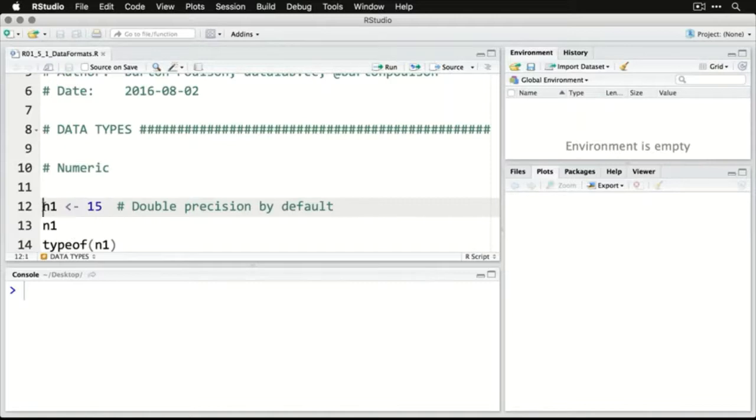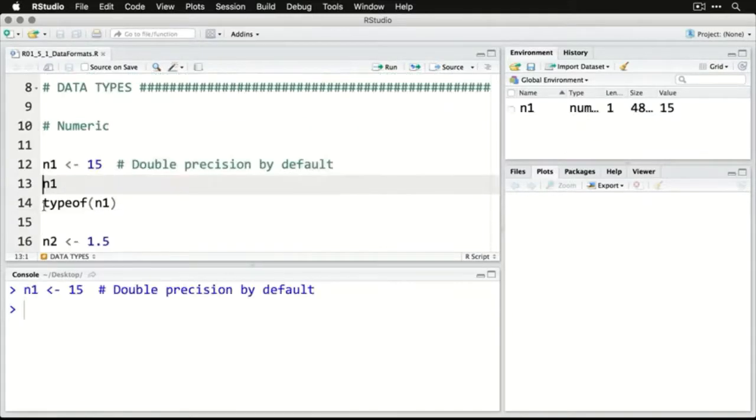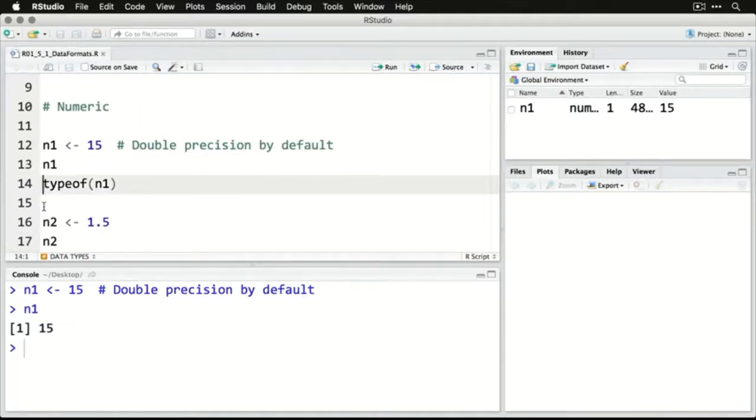Now, R does double precision by default. Let me do this, N1. Then you can see that it showed up here on the top right. If I call the name of that object, it'll show its contents in the console. So I just type N1 and run that. And there you can see in the console at the bottom left, it brought up a 1 in square brackets. That's an index number for the first object in an array. And this is an array of one number, but there it is, and we get the value of 15.